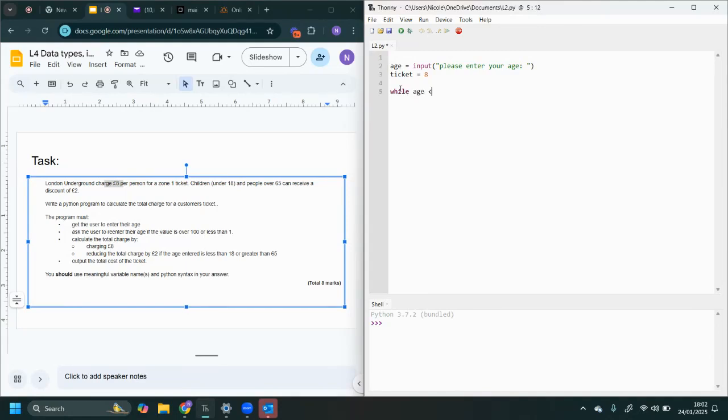So we're going to say whilst age is less than 1 or age is greater than 100, we're going to ask the user to enter their age. Because we're checking this as a number, we need to assign a data type to this variable, so I'm going to set it as int. So whilst age is less than 1 or greater than 100, we could copy this and place it inside our while loop, because I want to give them an opportunity to re-enter their age.